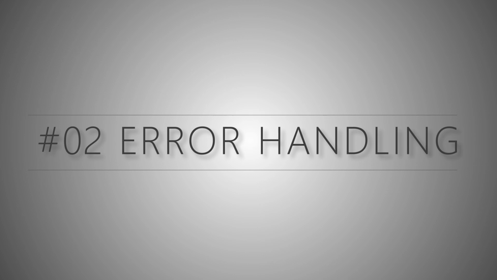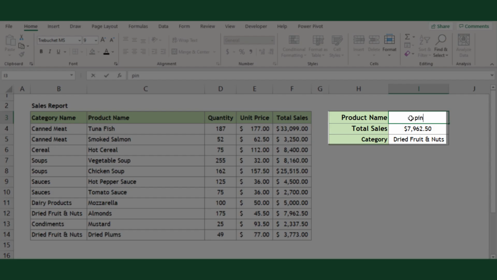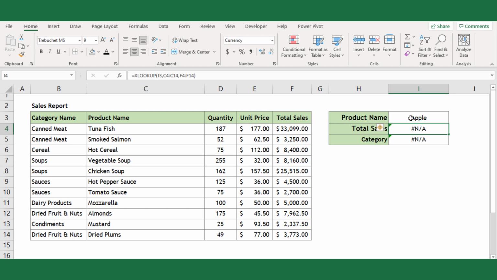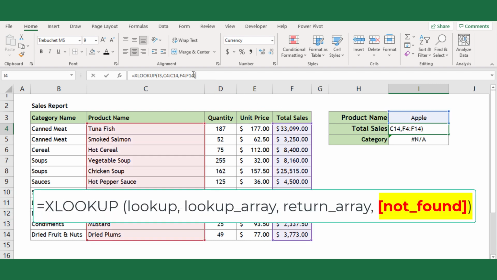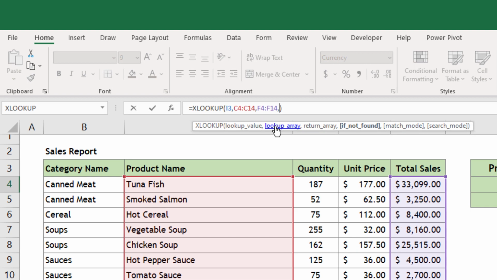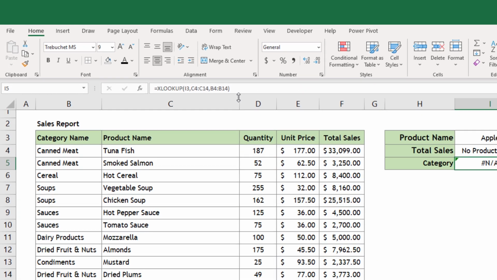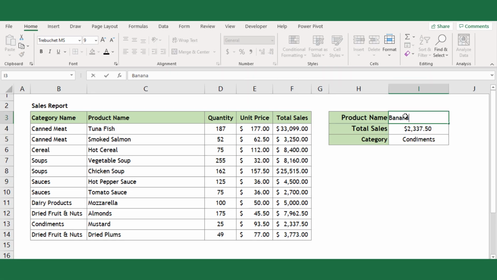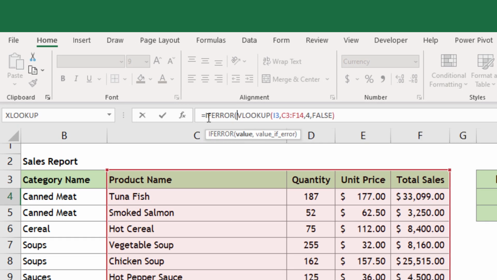Okay. The second feature of XLOOKUP is that it has built-in error prompts. Take for example, if I enter a product name that does not exist in the table, the formula immediately returns an error value. So, in this case XLOOKUP has a fourth argument to customize the error message. So enter an error message as the fourth argument, like "no product found" within double quotes. When the product name is incorrect, XLOOKUP will return the error message that we have defined. But in VLOOKUP we have to use the IFERROR function to return the error message.